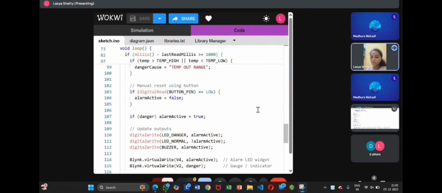This message is later shown on the LCD. The manual reset using button. If digitalRead(buttonPin) equals LOW, then alarmActive will be set to false. When the user presses the push button, the alarm is immediately turned off. The LED and buzzer will update accordingly. This is a local override capability.